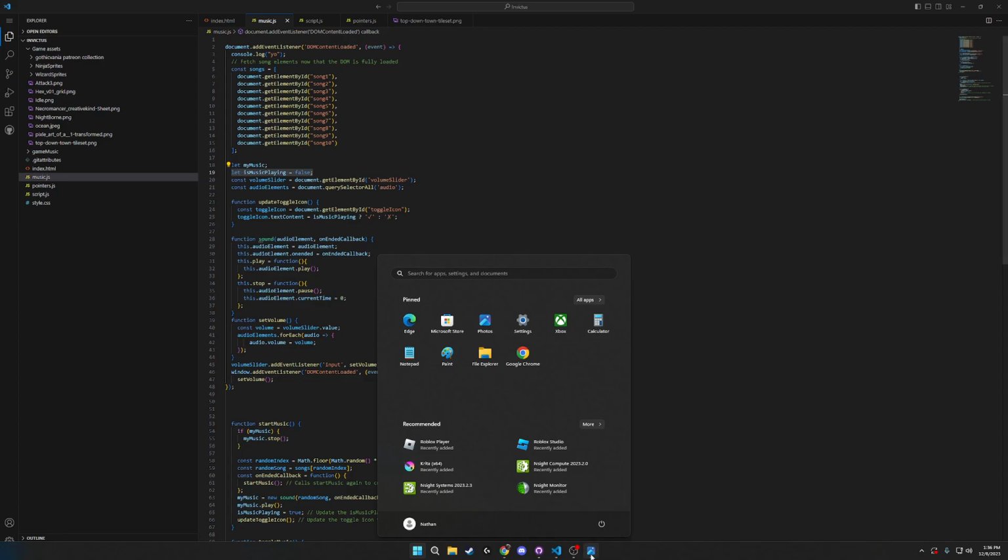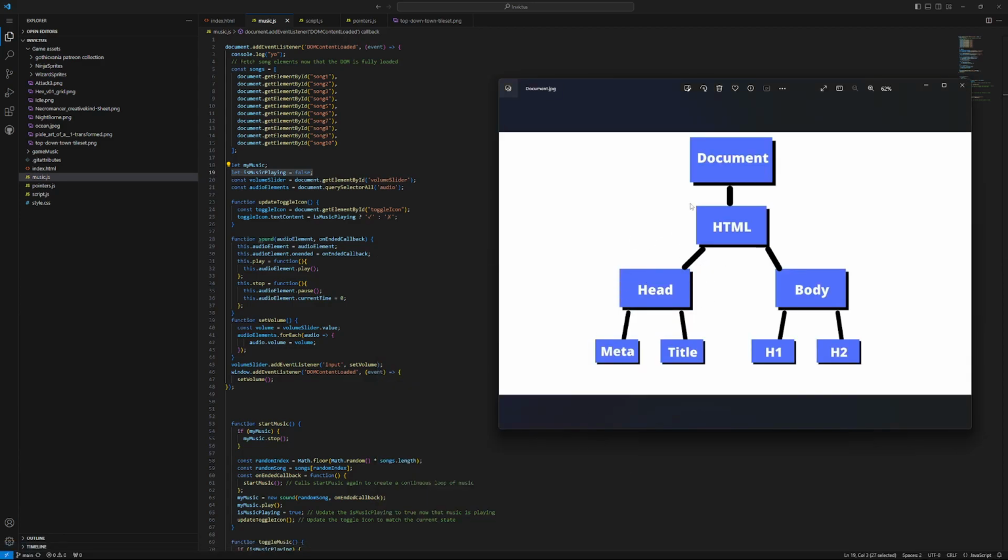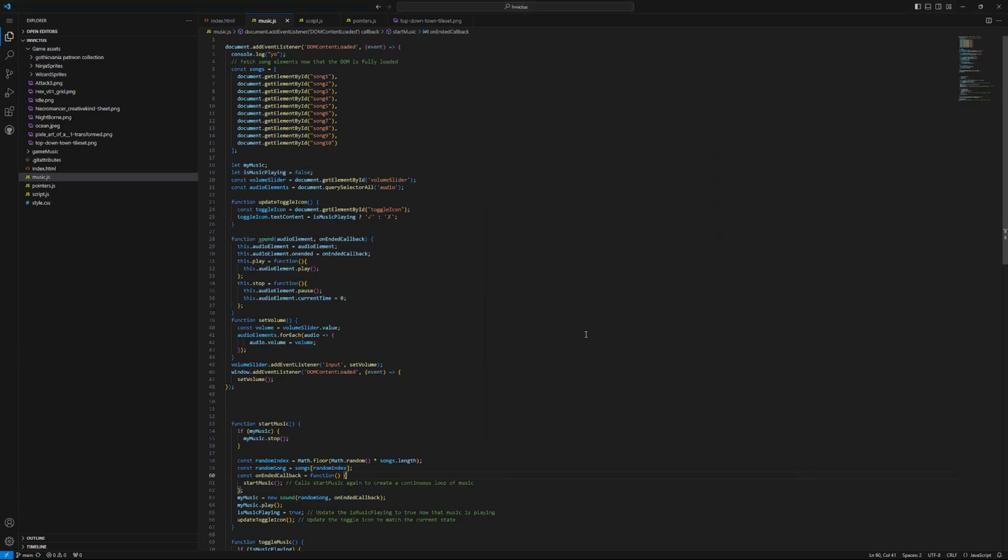So here is a representation of what the DOM actually is. The Document Object Model, which is what it stands for, is a cross-platform and language-independent interface that treats an HTML or XML document as a tree structure, wherein each node is an object representing a part of the document. Here is a representation of how the tree looks: you have the document, then the HTML, which has a head, a body, and then it goes deeper and deeper.